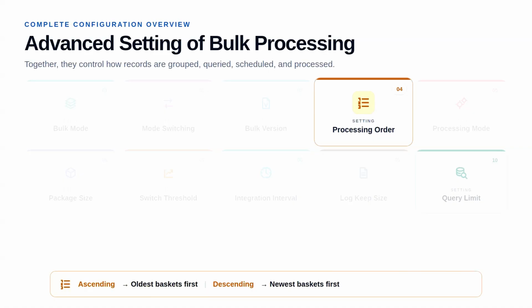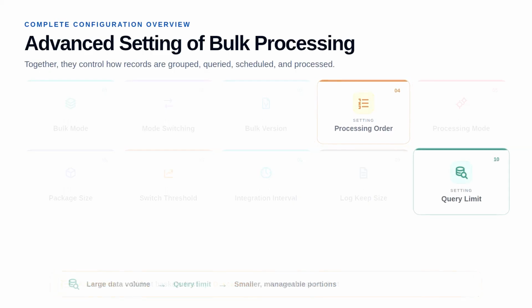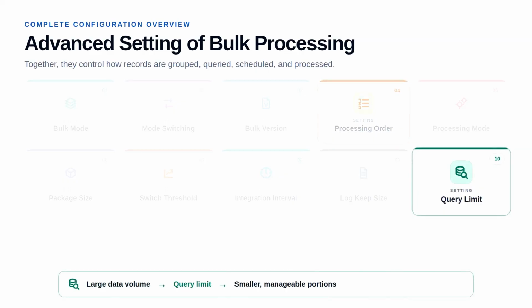First, we'll look at bulk processing order, which controls the order in which records are selected for bulk processing. For example, ascending processes the oldest records first, while descending processes the newest records first. Next, we'll look at query limit for bulk processing, which controls the maximum number of records retrieved in a single query. This helps the system retrieve large data volumes in smaller, manageable portions and reduces the load on the system.